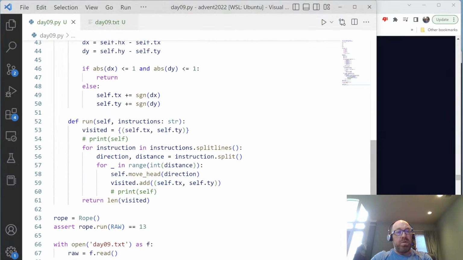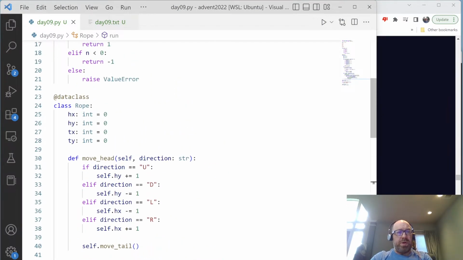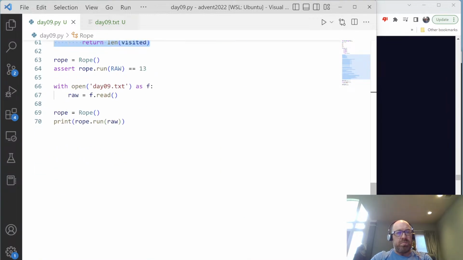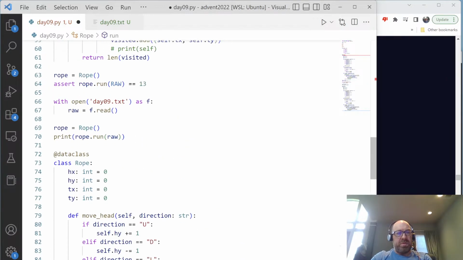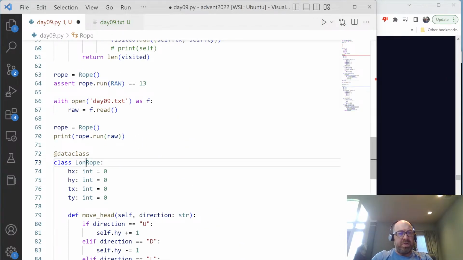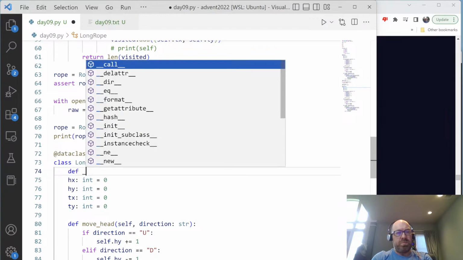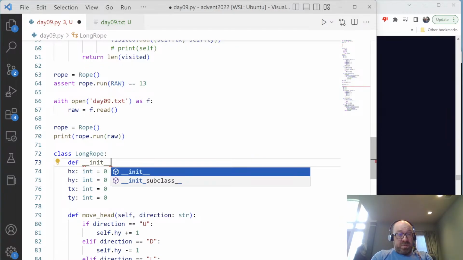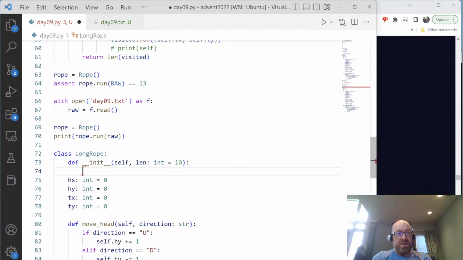Okay, so I am going to create a new class because this is a longer rope. So I'm going to call it LongRope, and it's not going to be a data class anymore. __init__(self, len: int = 10).